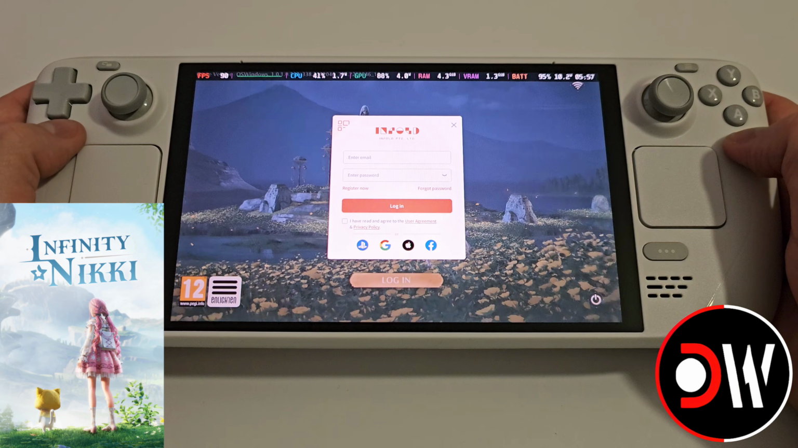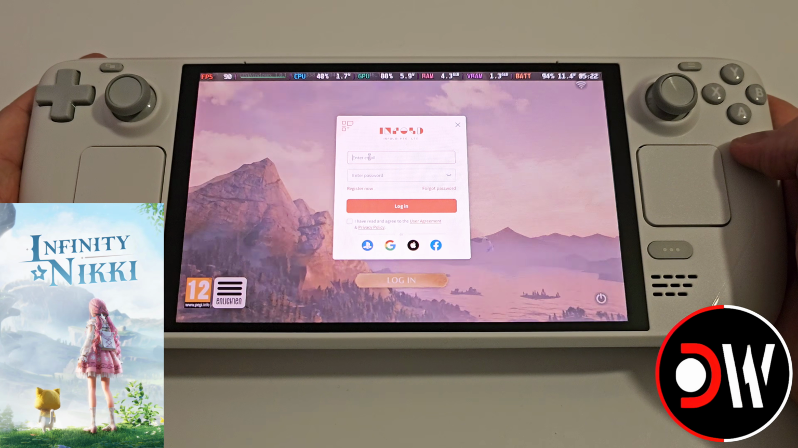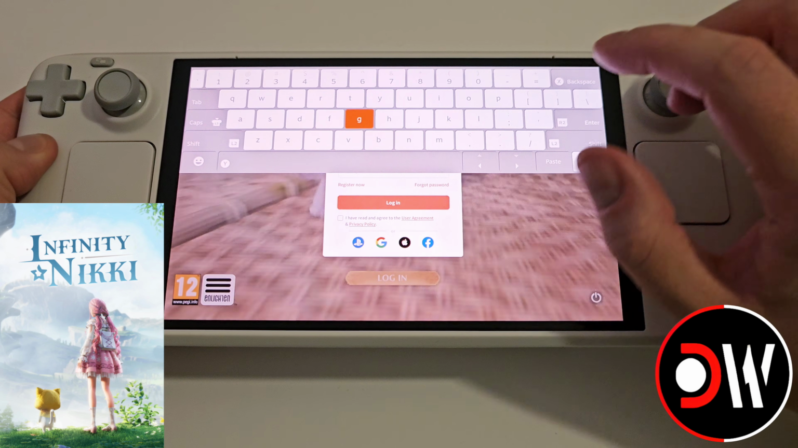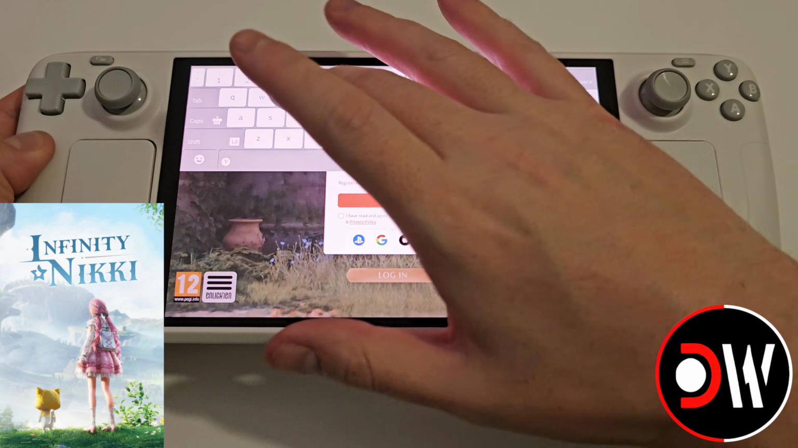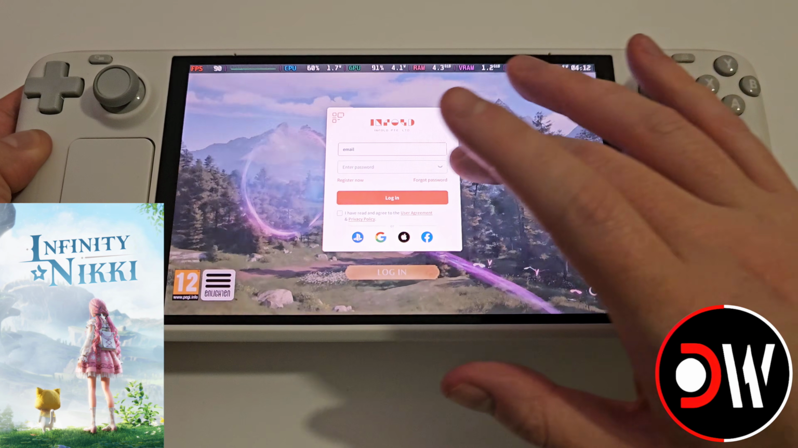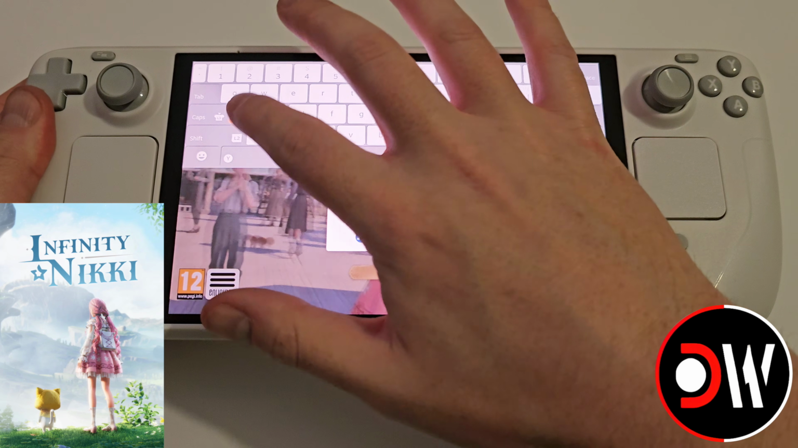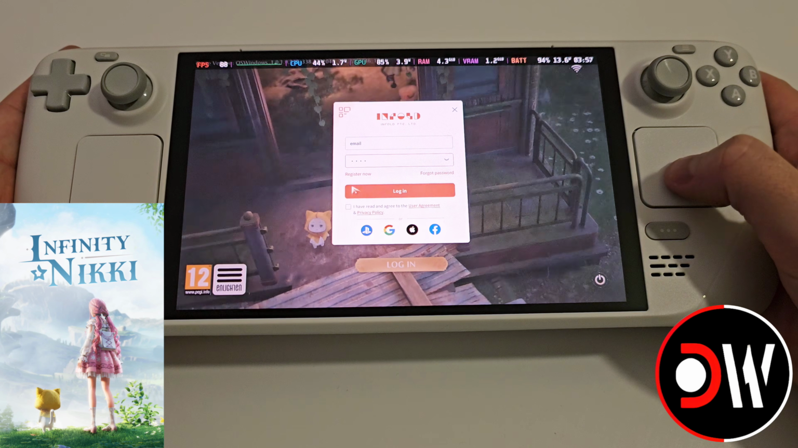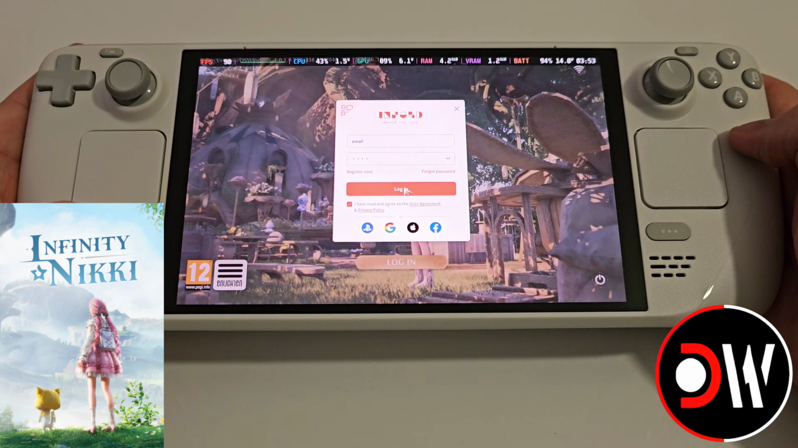Now once we're on the login screen, we can hold down the Steam button and use our trackpad to select our email field, press the Steam and X button, and your keyboard might appear up the top or the bottom. So we can just go ahead and type our email, and the same again for our password. Don't forget to accept the agreement and then log into the game.